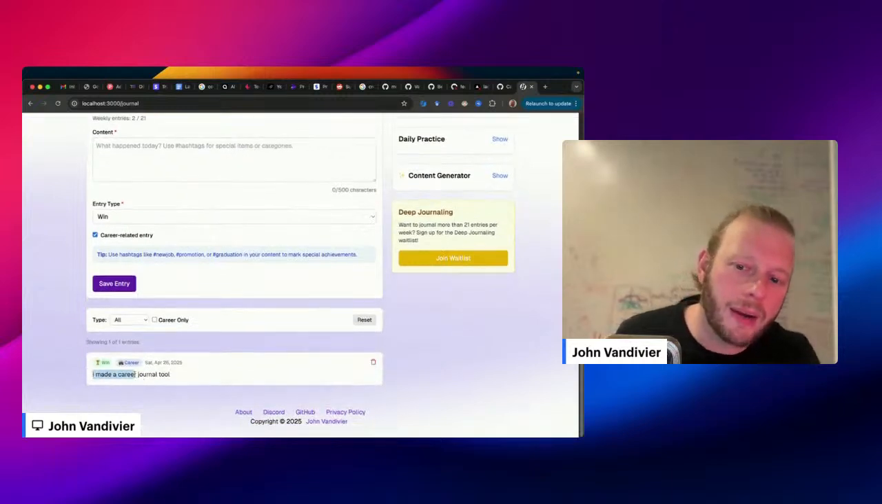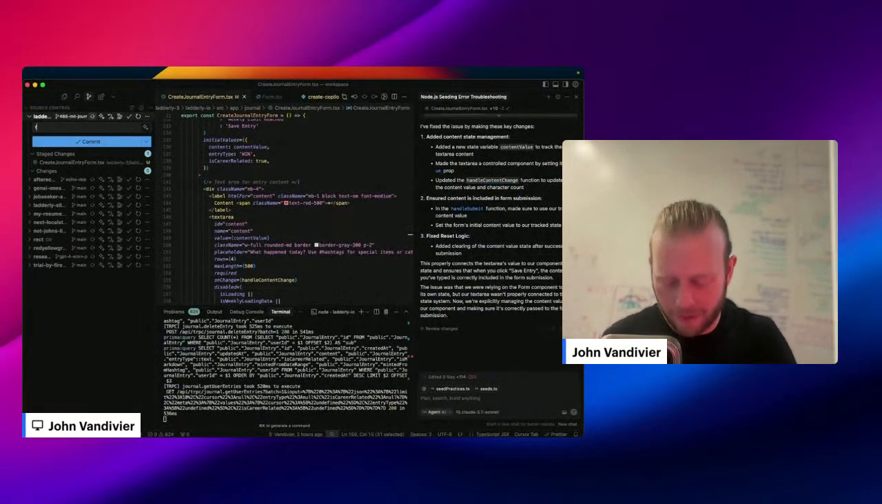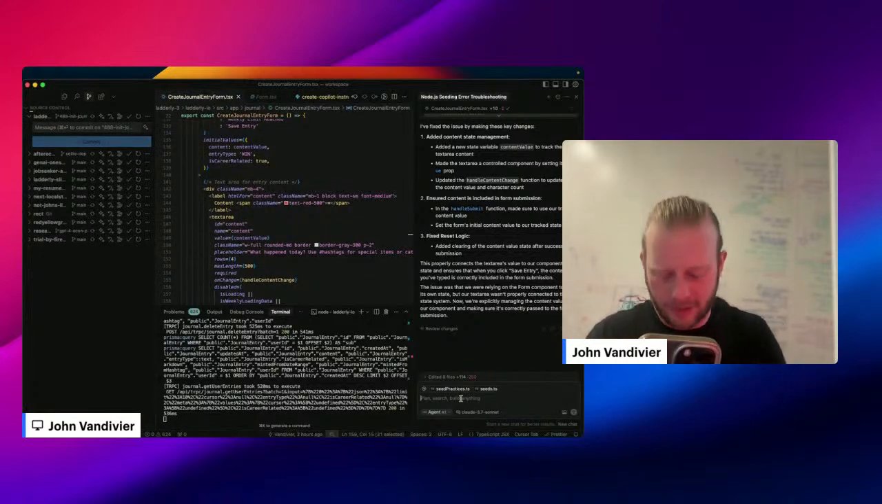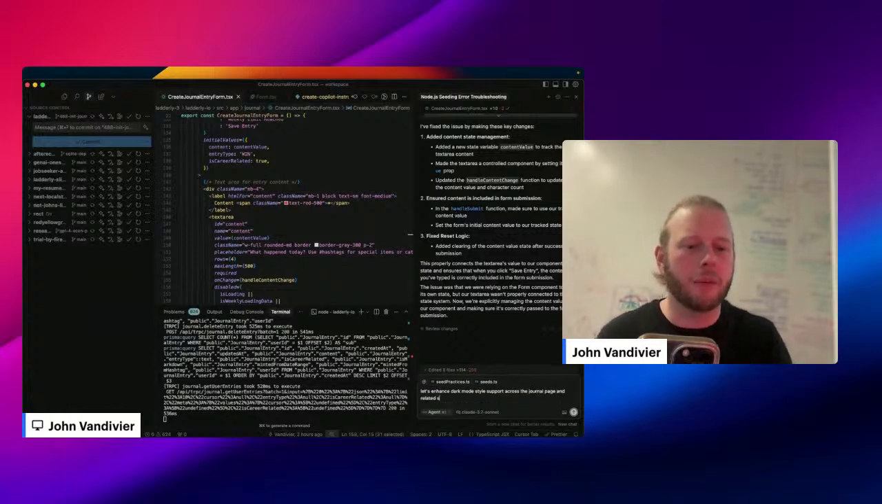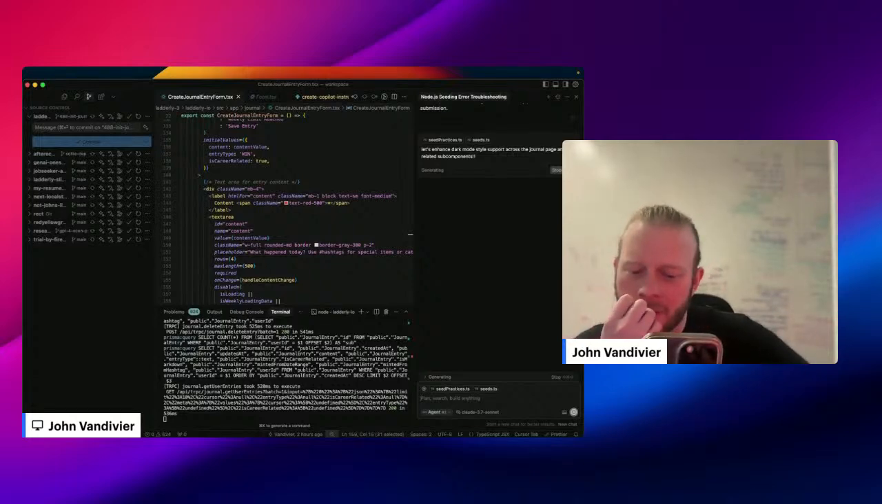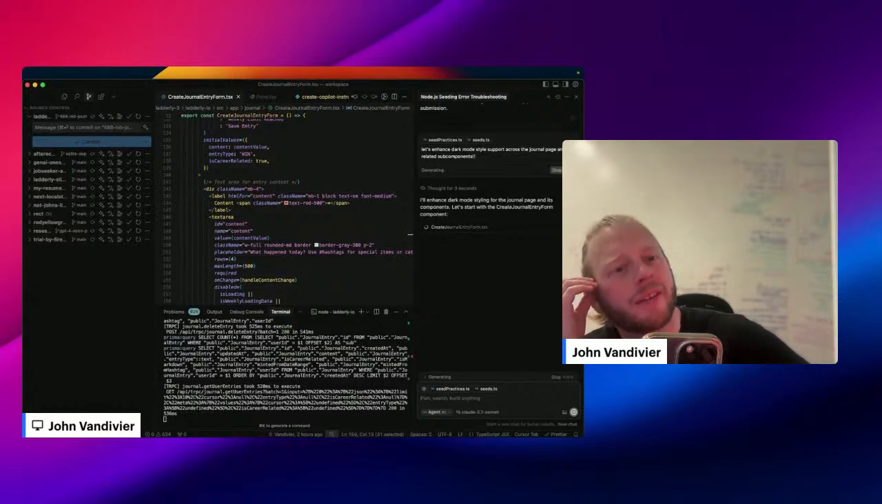Okay, so I made a career journal tool. Cool. All right, so here is, what are we fixing? Fix content propagation. Okay, so let's enhance dark mode style support across the journal page and related subcomponents. Let's get some exclamation points in there. Get excited, buddy. We need to get Cursor excited. Wow, it took all the excitement right out of it. It got immediately dry.